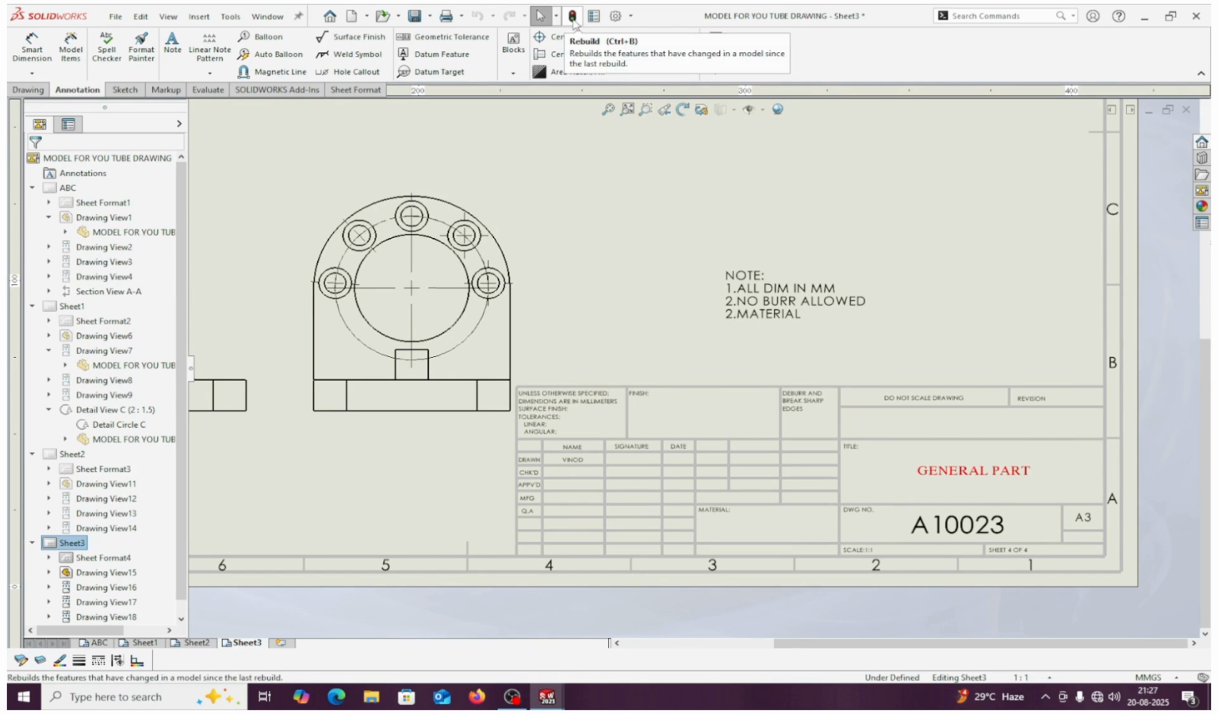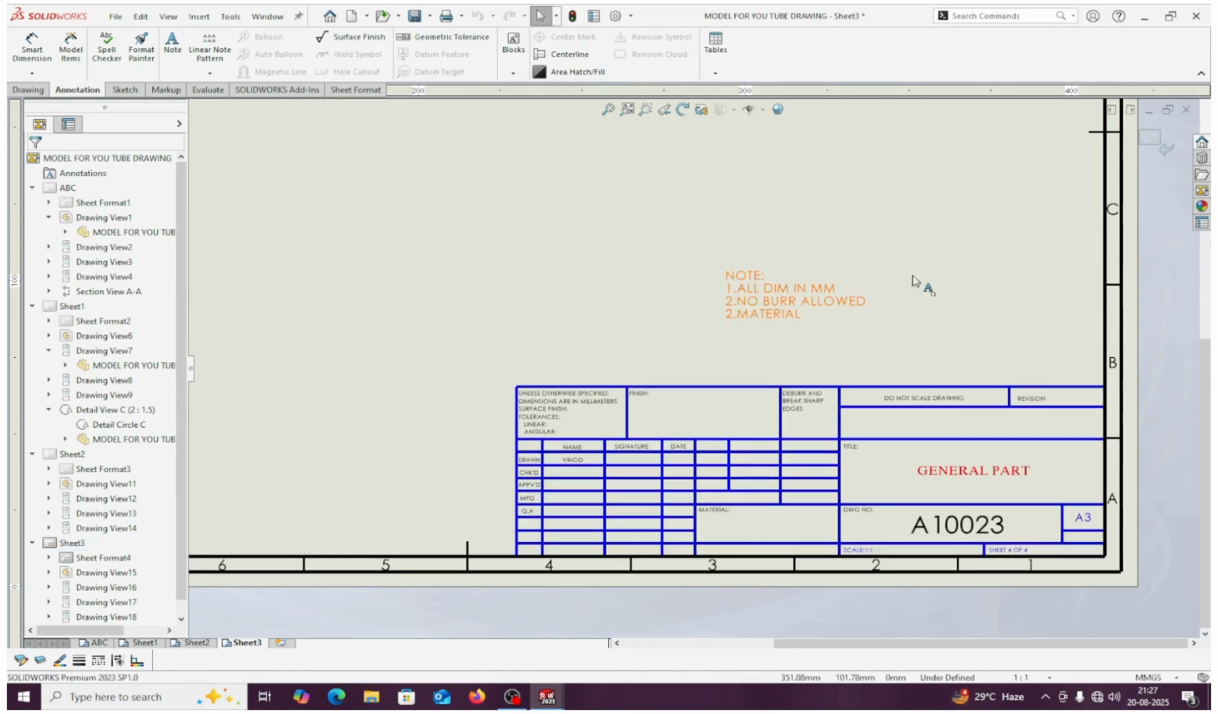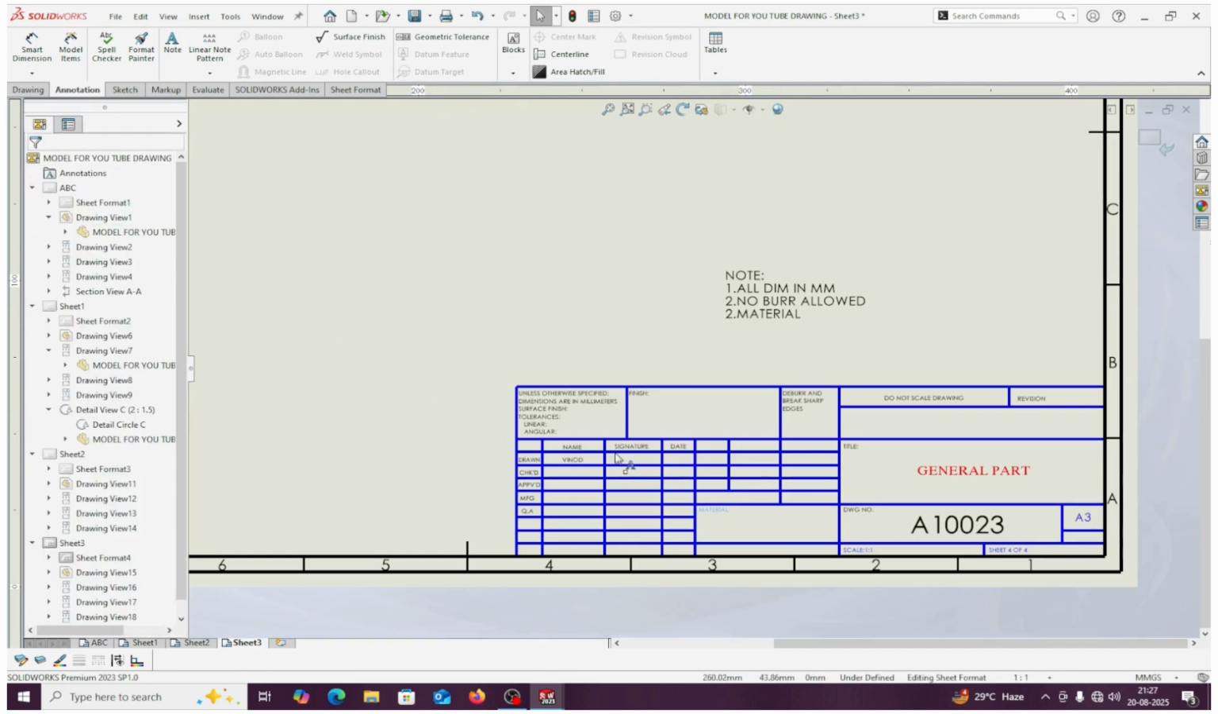Refresh. It should format. In this way, material comes here. There is some problem. This material comes here. In this way, we can edit the sheet format, etc.